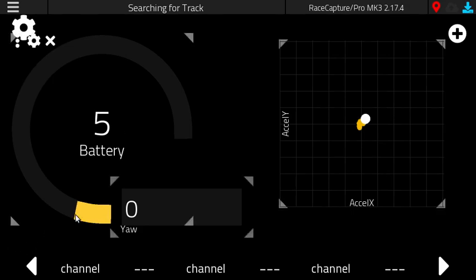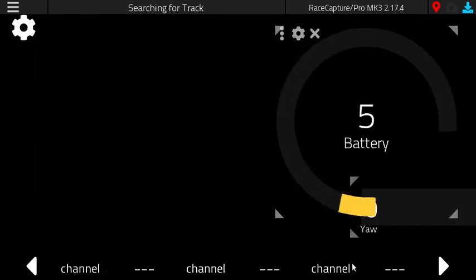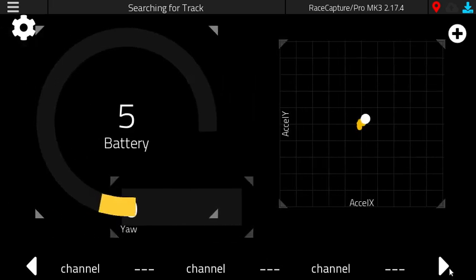And of course, with the arrows, you'll be able to swipe left and right on the dashboard page and create a number of named layouts. So this will be a huge new feature for the 2.0 version of the RaceCapture app.